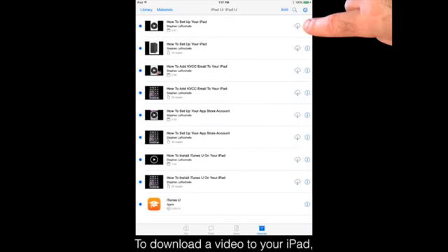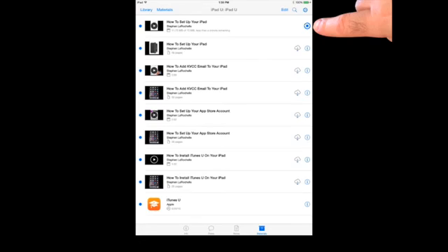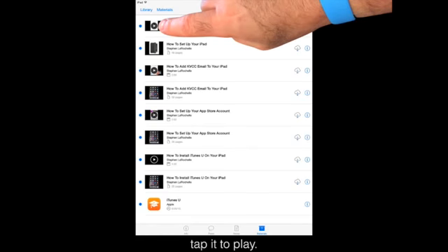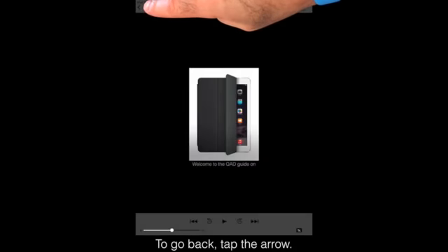To download a video to your iPad, tap the iCloud icon. When the video is done downloading, tap it to play. To go back, tap the arrow.